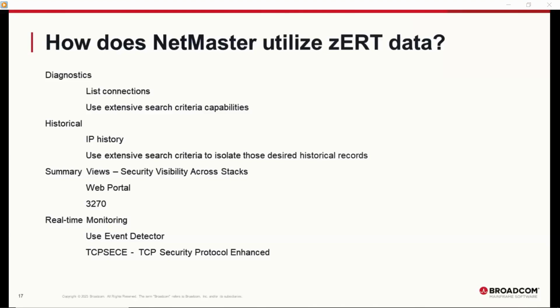Next, we have our historical section. These are things like IP history. We can go back in time and look at what the security of our network has been like over time. And again, we have extensive search criteria there to sort through all of those detailed historical records, because there can be quite a lot of them sometimes. So we really need to be able to filter in on those.